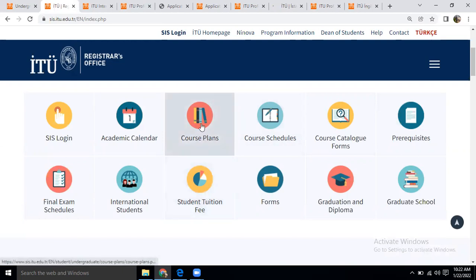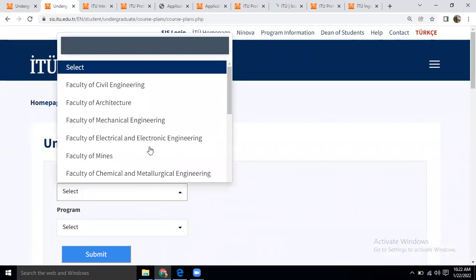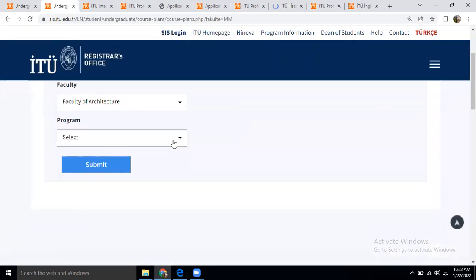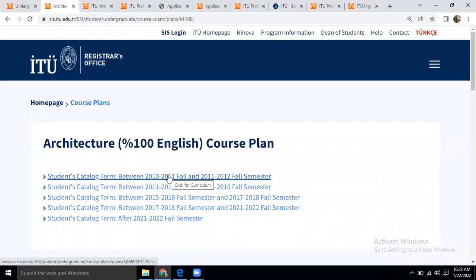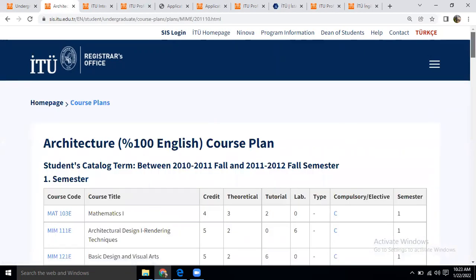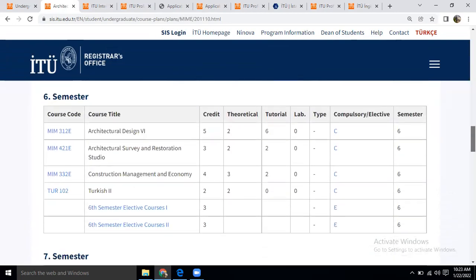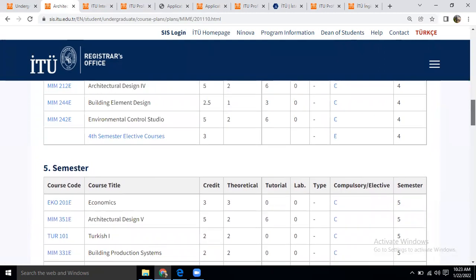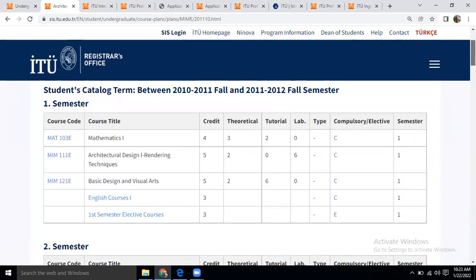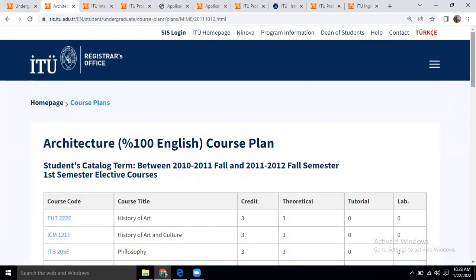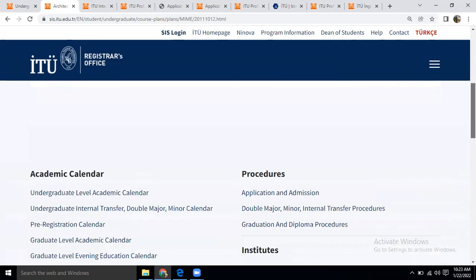Let's say I look at course plans, what kind of course plans are there. For example, I am applying for architecture, and let's say I am talking about 100% English architecture, there is also 30% English. If I click on this, here I can see semester-wise what kind of lessons I will study by the end of the 8-semester degree. It is a 4-year degree, and I can see, for example, in the first semester I will study mathematics 1, an architectural design lesson, basic design and visual arts, an English course, and an elective course. For example, let's see what the elective courses are. Here, history of art, history of culture, philosophy, etc.